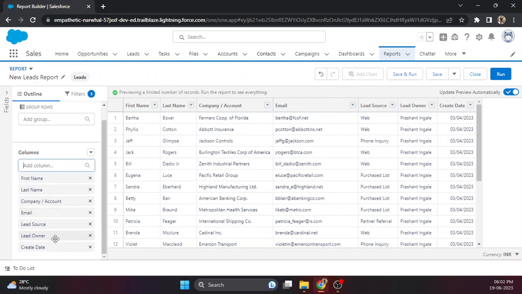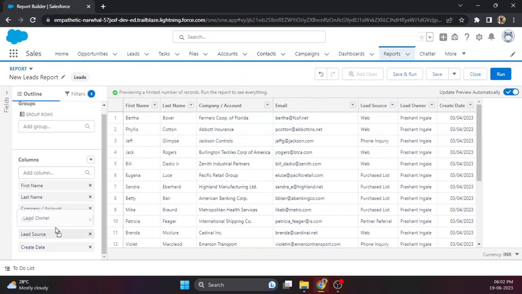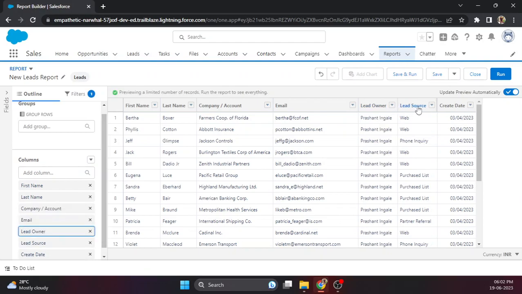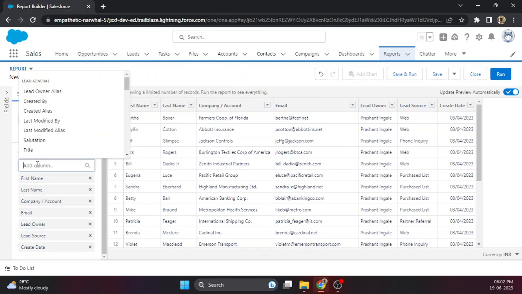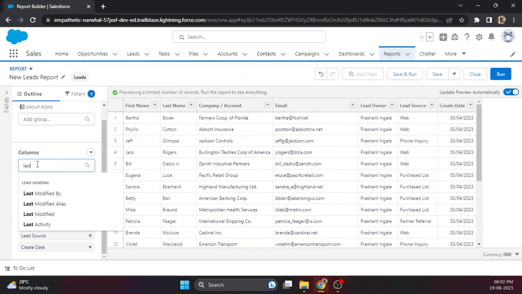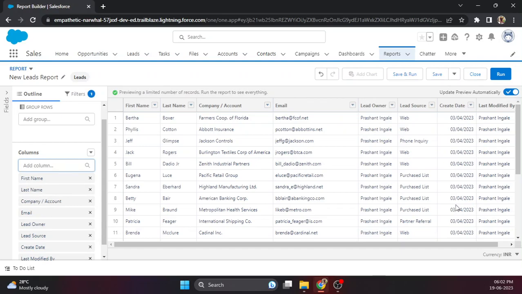Now, if you want to align this, you can go ahead and align it. I'll say I want to see the lead owner before the lead source. I'll just change it. If you see, the lead owner, then the lead source. Now again, say you want to add a couple more, like who last modified it. So I would say last modified by. Who was that person? Again, it is my name. I last modified it. So this is how it will look.